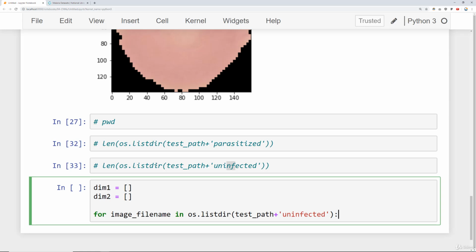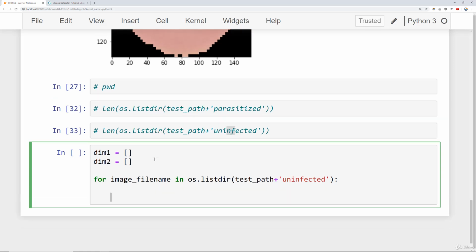So grab those uninfected images, and then go ahead and read in that file as an array. Say image is equal to image read, and in this case we'll say the test path plus uninfected, make sure you spell that right, \\, plus the actual image file name. So recall os.listdir test path uninfected.